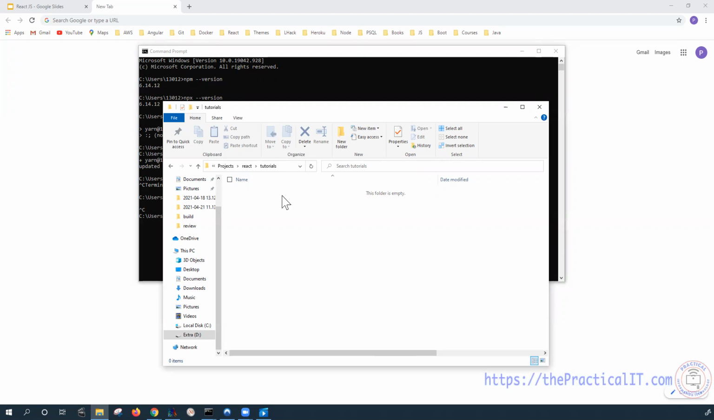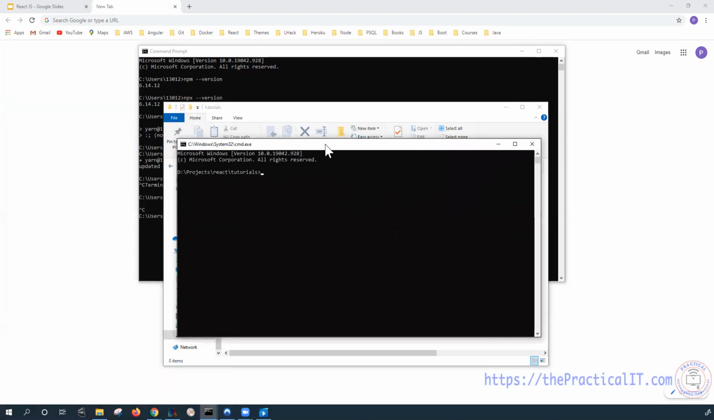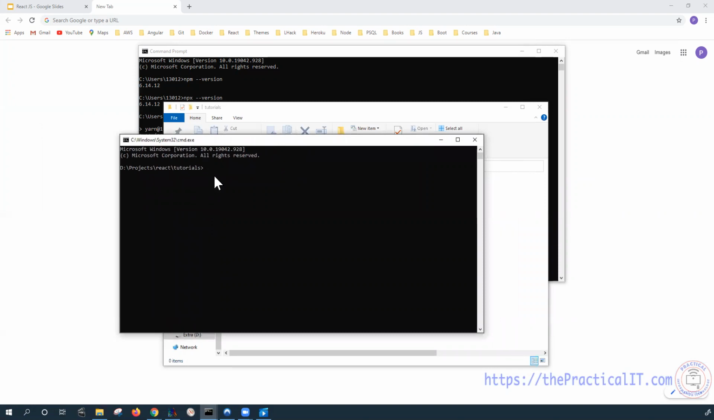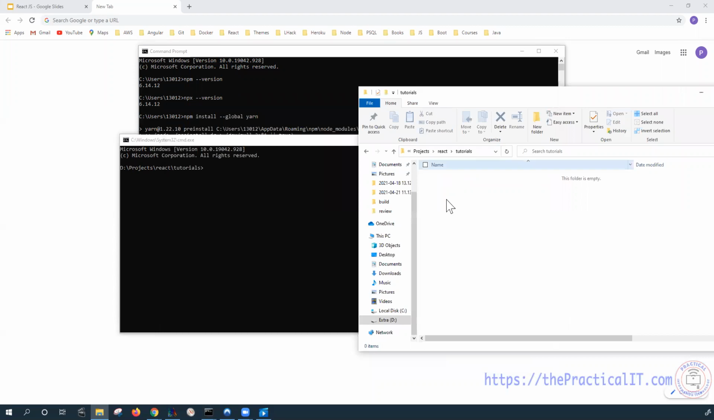If you are on Windows, all you have to do is highlight that folder, type CMD, and hit enter. It opens a new command prompt where you can type your commands, right in that folder. Whatever we do here will be created inside this folder. Since we have to use the command line to run our commands, the command prompt is going to be useful for us.